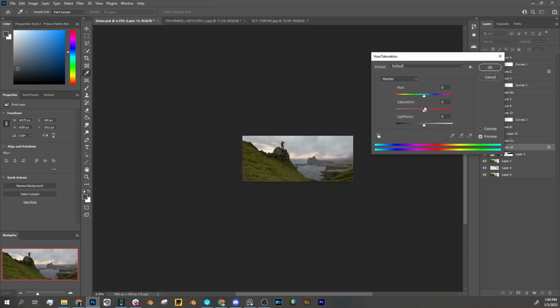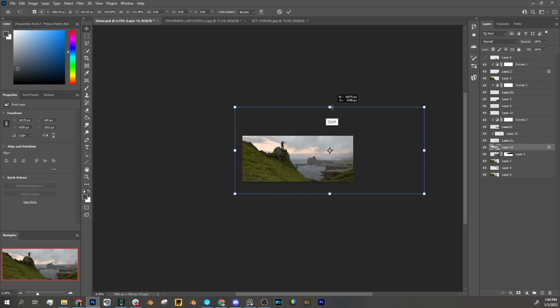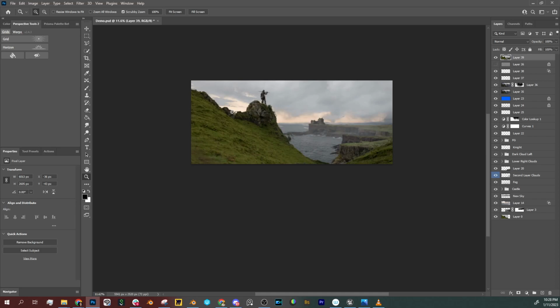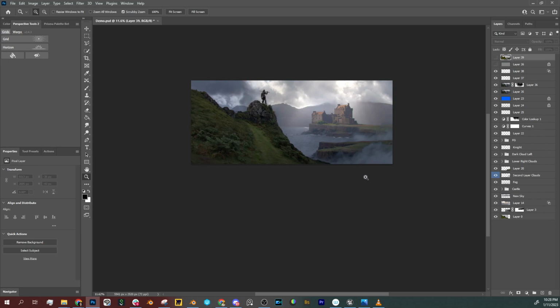Then if we want, we can play around with the saturation and stuff. But that's working well enough. So this is our final image right now. I went ahead and did a couple more changes. I worked on it for about 20 more minutes after the end of the demo here. And this is what I ended up with.